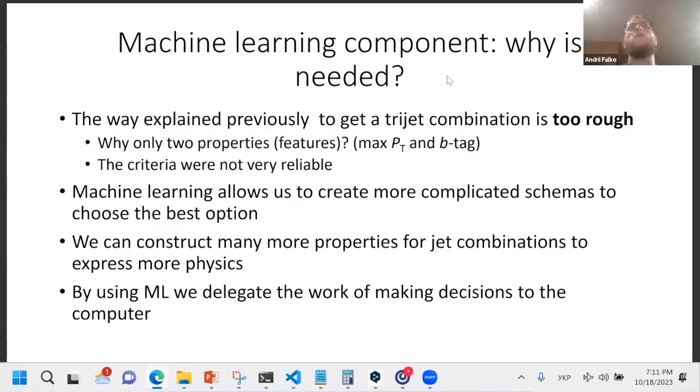The second part was machine learning. Why is it needed? As you remember, in a previous slide, we used a not very reliable criterion. We just chose the combination with the highest transverse momentum. The question is why? Each trijet combination has lots of information, but we are asking only about transverse momentums. So to solve it, we basically use machine learning.